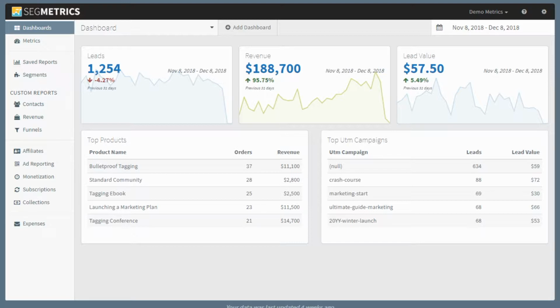Report filtering is one of the key features of SegMetrics. Filtering lets you slice and dice your lead segments, discovering where to focus your marketing. To start filtering your reports, first choose a report type from the left-hand menu.